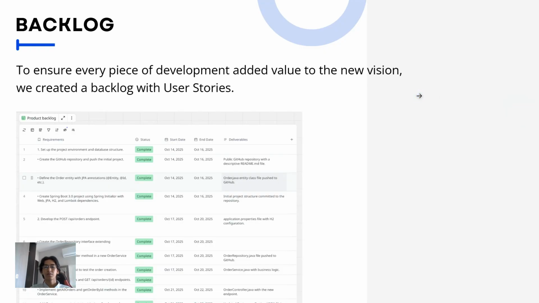To ensure every piece of development is added, we create a backlog with user stories. If you see, one of the backlog items of the project is to set up the project environment and database structure. Okay, create a GitHub repository and push the initial project. Deliverable. Well, we have a column that is status, the column start date, end date, and a column with the deliverable. In this case, the deliverable of this user story is a public GitHub repository with a README.md file.